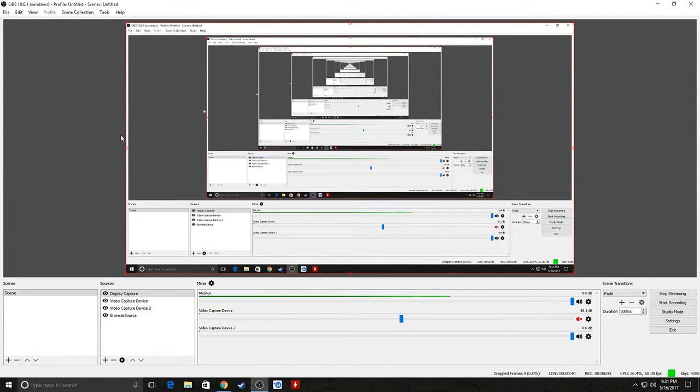So you'll be kind of confused as you first look at it, and this is obviously the screen that shows you what's being recorded. This down here shows you my mic, shows you the sound coming from the video capture device and video capture device 2.